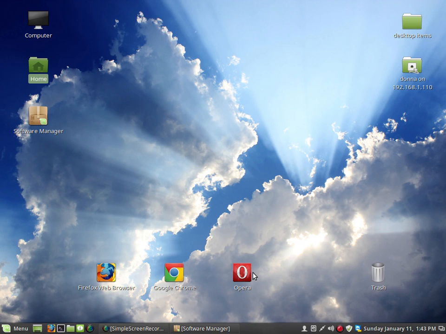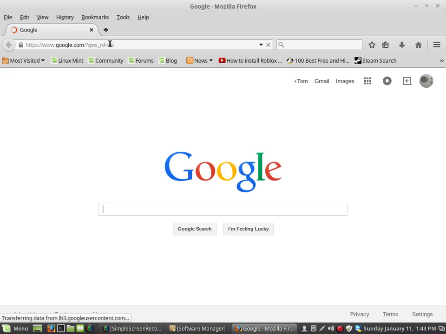Firefox, Google Chrome, Opera, 3 options that you have for surfing the web with. I normally use Firefox, but there are some programs that work better in the other two, so that's why I usually keep them all on there. And then Firefox works just as it would anywhere else, just the browser.